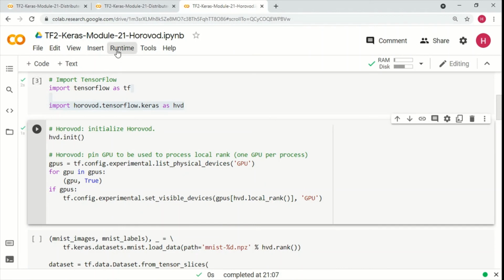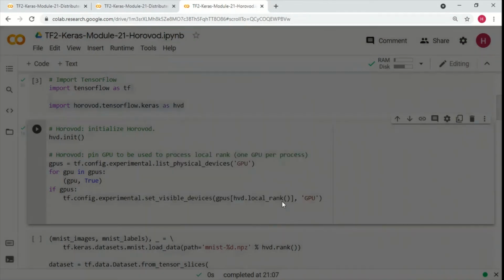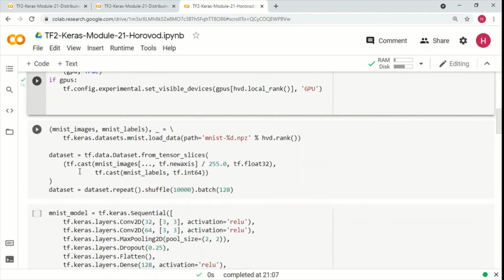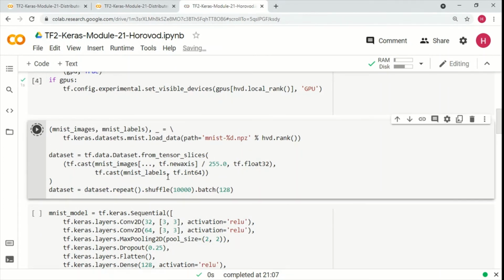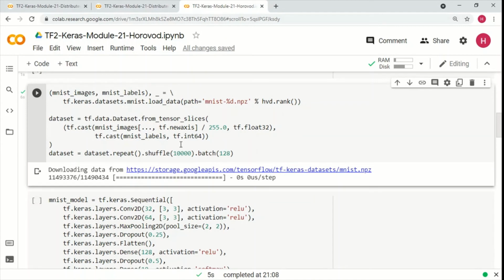Okay, and once again, the runtime here also is a GPU. I've just kept it as a GPU. And then we are going to get this MNIST data set. Okay, and we are going to shuffle the data set and batch the data before the training. So this is where we are normalizing the pixels and we are casting the labels as well.